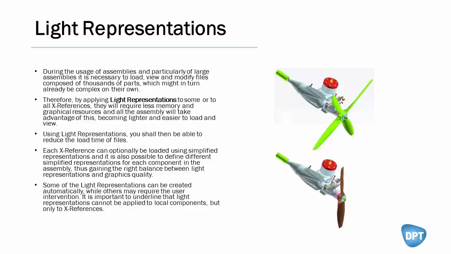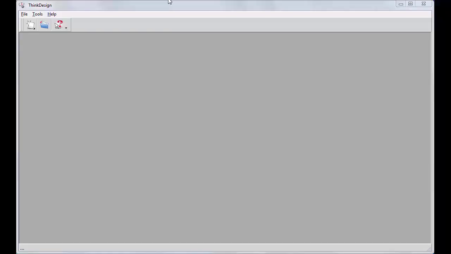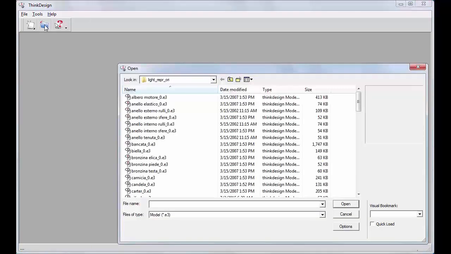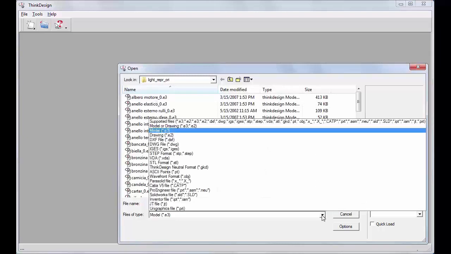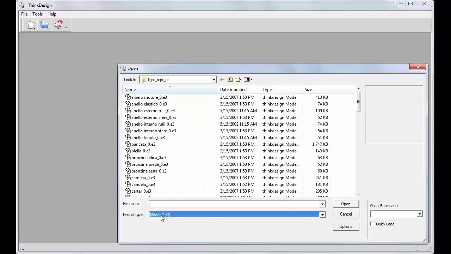Okay, let us now load an assembly. Let's start the open command and set the file type to E3. Select the quick load option.